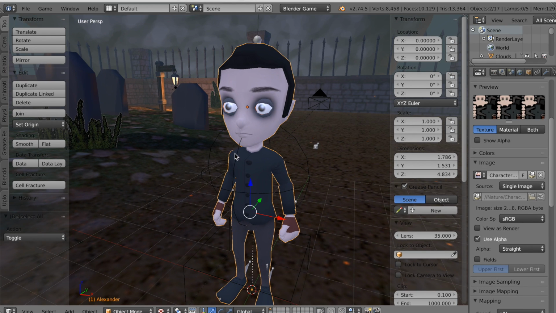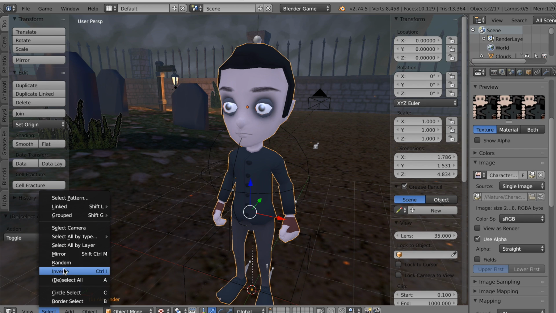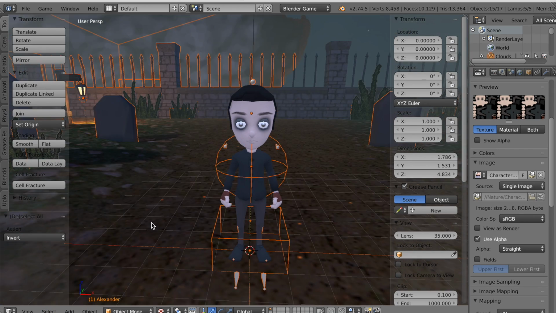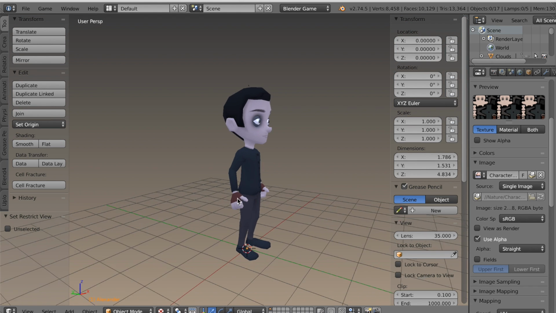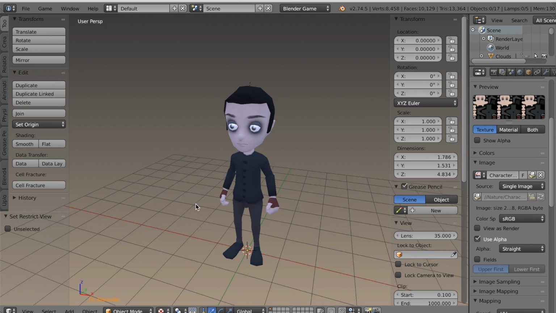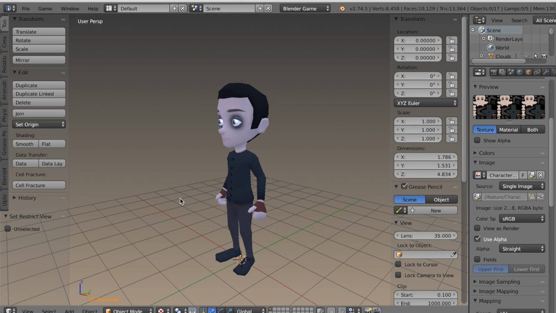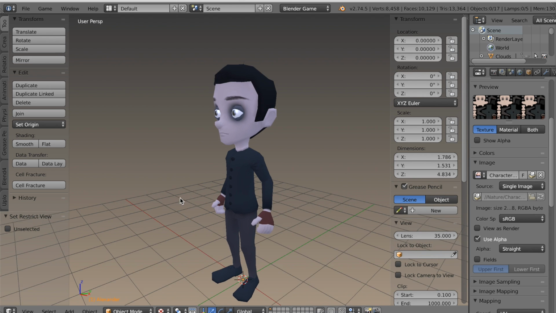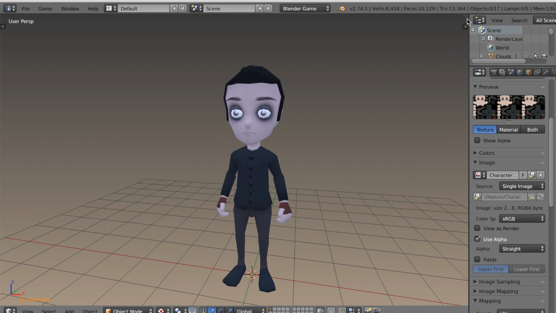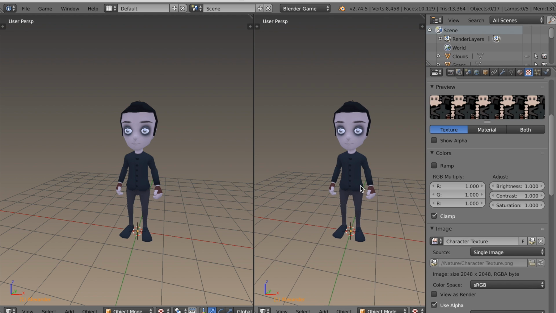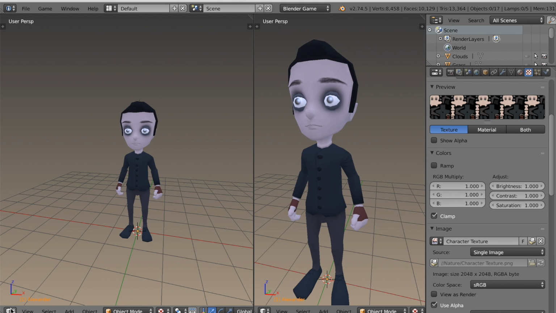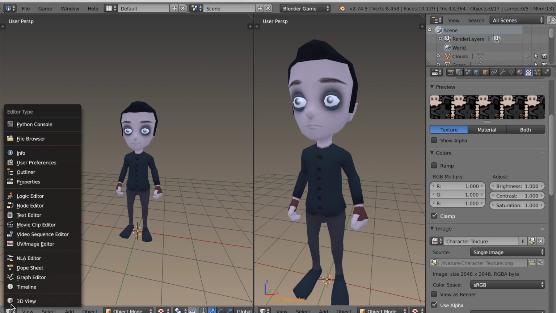So to start, I'm going to select my character and then go down to Select and choose Inverse, which selects everything else, and then hit H to hide. And now I can just work on this character without any distractions from the background. I want to split my view and then open up the node editor.